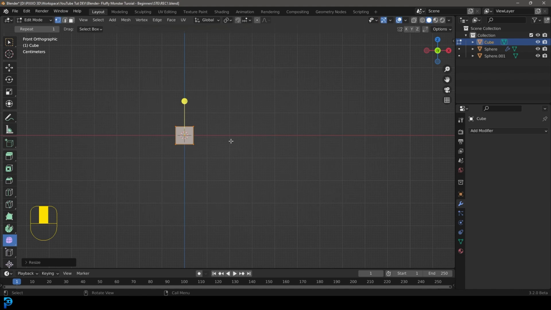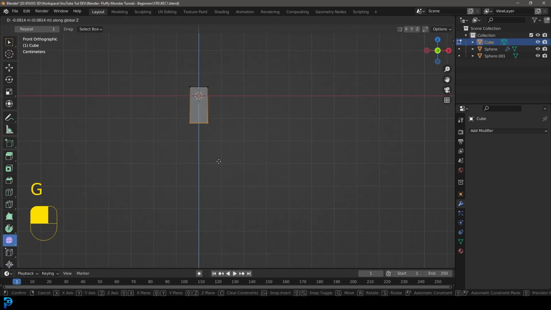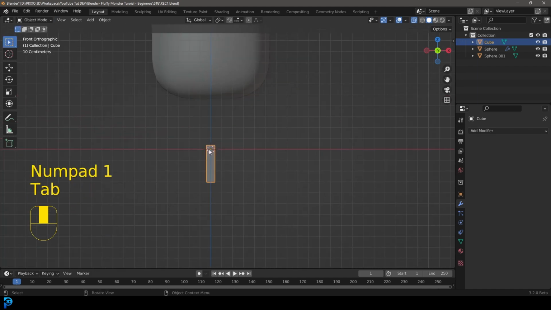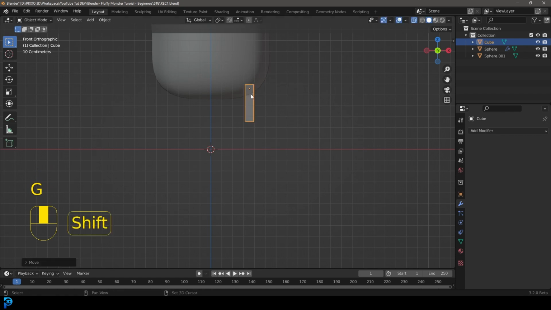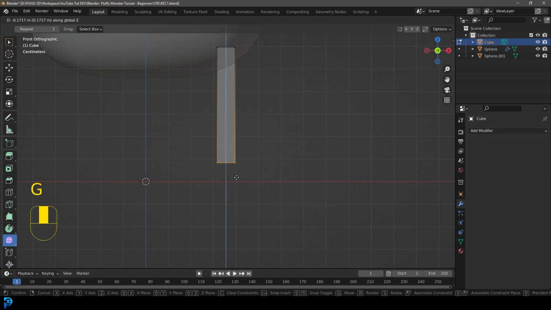About that much. And let's quickly enable our X-ray over here, just so we can select through everything. Let's select this bottom vertex and go G, Z, move it down about this much. So we have a little leg here. Tab back into object mode and then go G and move it up here, roughly here. Tab back in and then go G, Z, move this down, S to scale it.